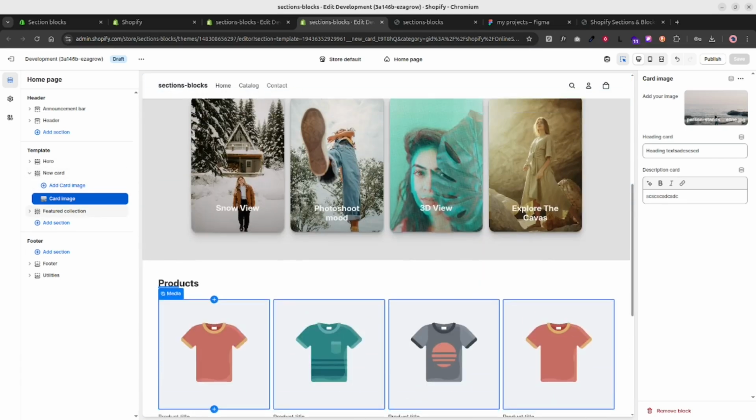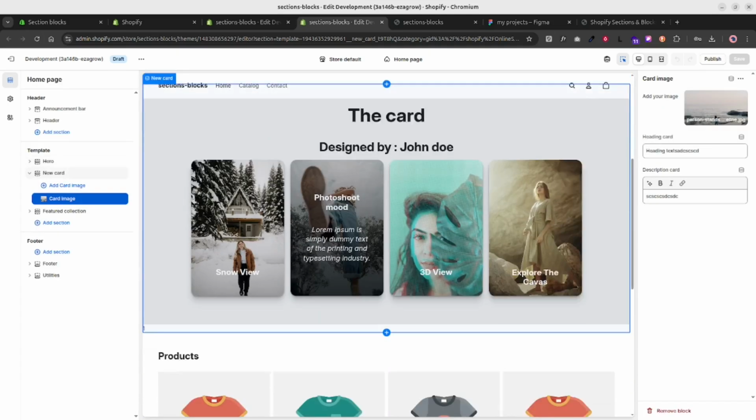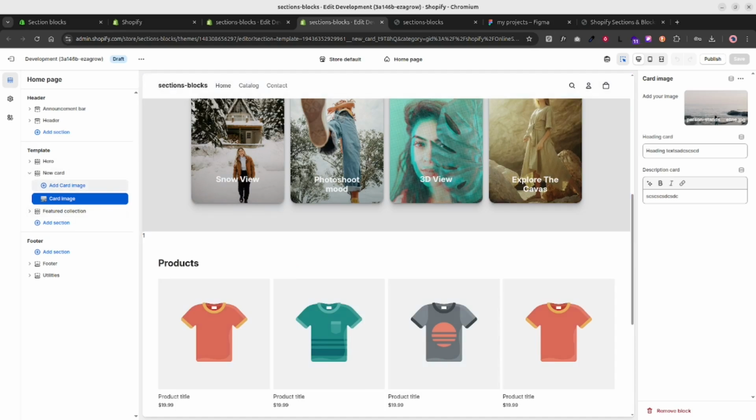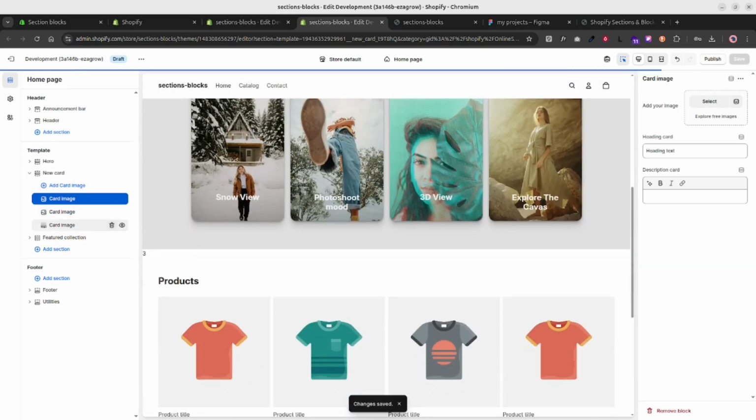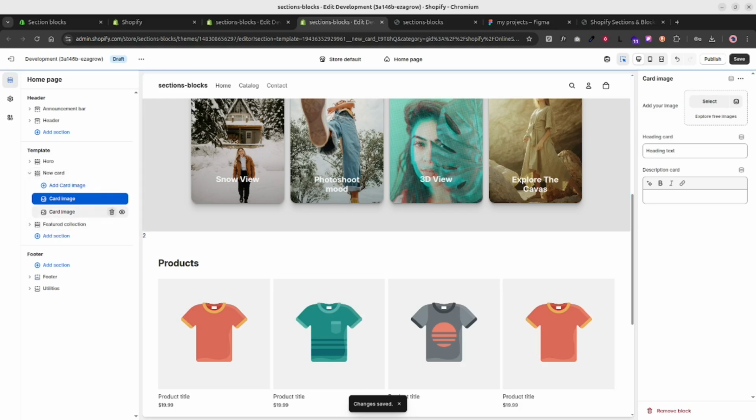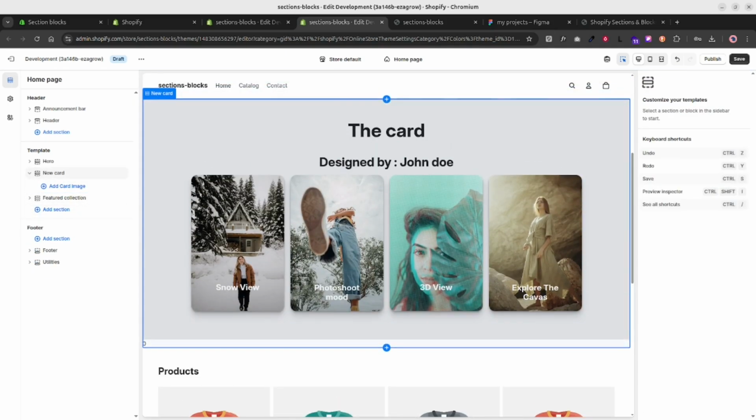So if I come, I need to refresh. If I come, we have the 1 here. If I come and add another card here, it's going to be 2. If I add another one, it's going to be 3, and so on. Okay, so let me save it and then remove it. If I remove everything, you can see it's going to be 0.